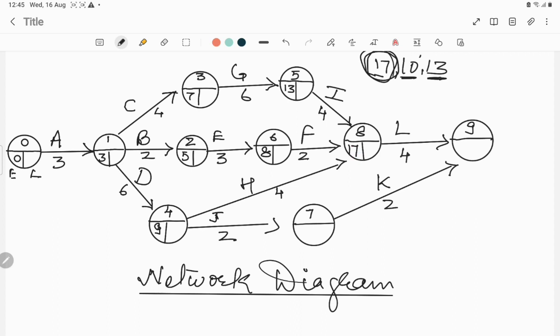Why the maximum duration? Because this activity L cannot start until this event comes into existence. This activity L cannot start until all these three activities finish. That means we have to take the maximum. At 17 days, all three are completed. At that point this event will come into existence, and then L can start. This is the practical meaning of this.